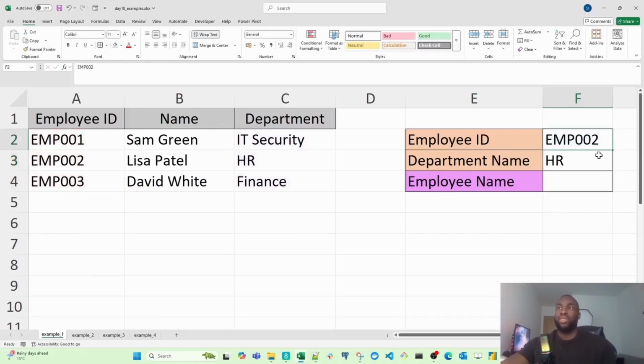So employee number 2 is in the HR department. What happens if I just change the employee ID? If I change to employee 1, as you can see, it's IT security.